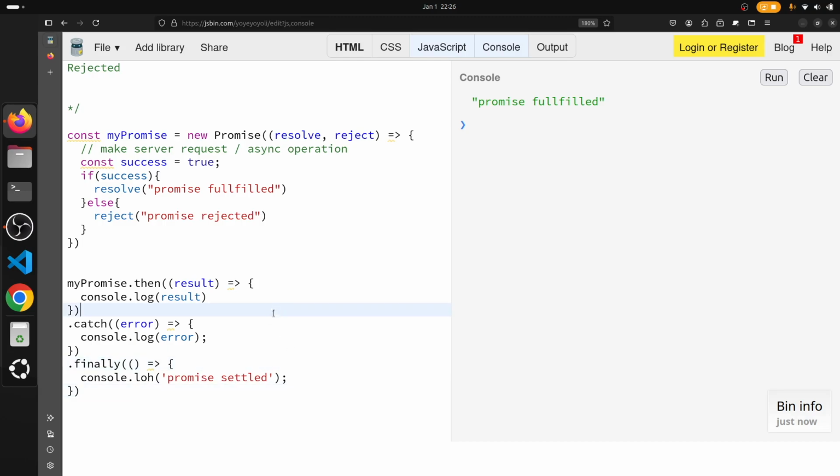Finally, oh, see this yellow highlight. Yeah, we need to type console.log. That's why it is not showing up. Yeah, see, since our promise is true, it executed. We basically resolved our promise, so that's why we are getting .then and then .finally, right?